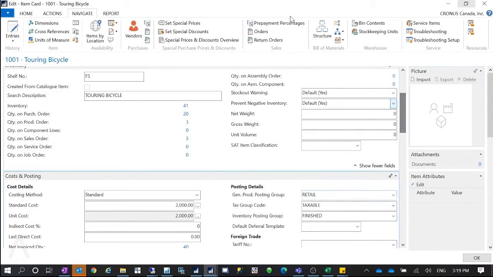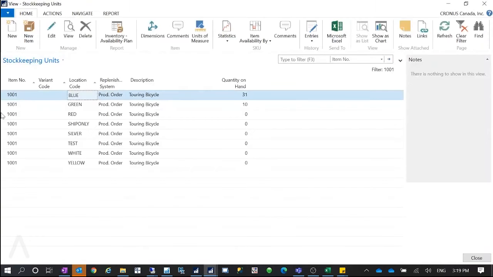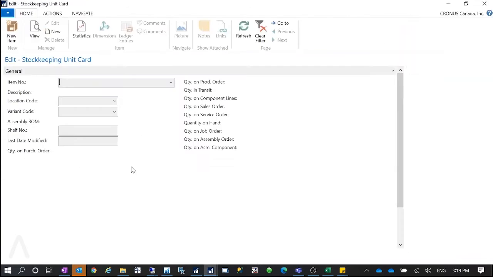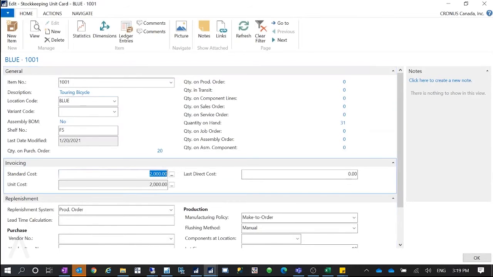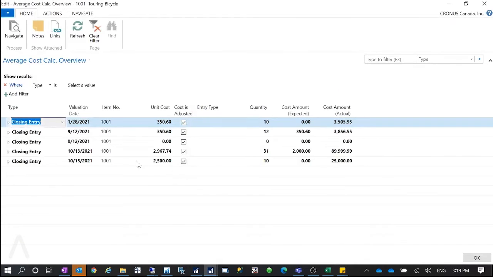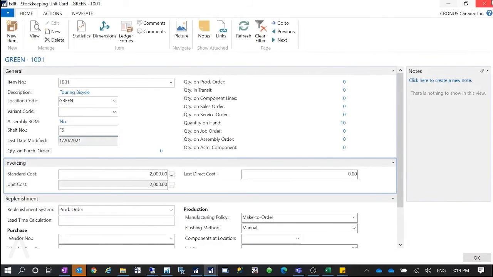Okay, so if we look at the stock keeping units, you could see none of the stock keeping unit cards has this standard cost changed either. This blue location is still on the stock keeping unit card, it still shows 2,000, and the green location still shows 2,000. Only when you click on the three dots can you see the ledger entries really got the new cost implemented. Okay, so that's why.